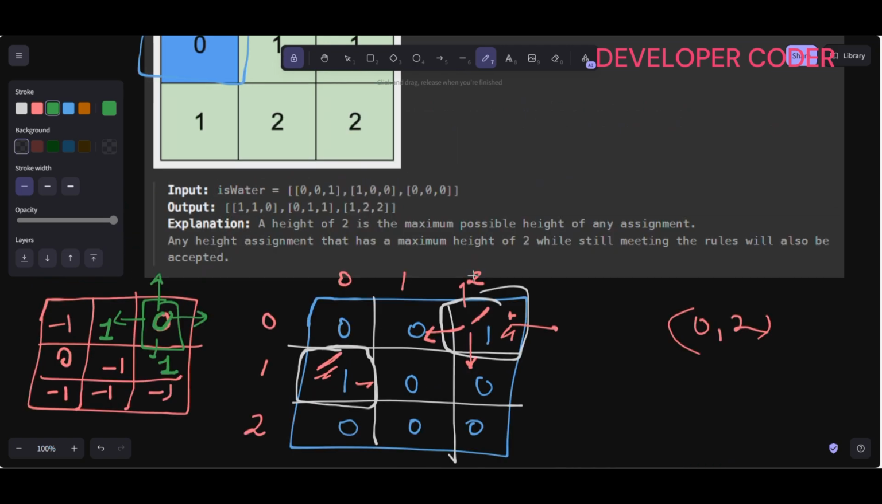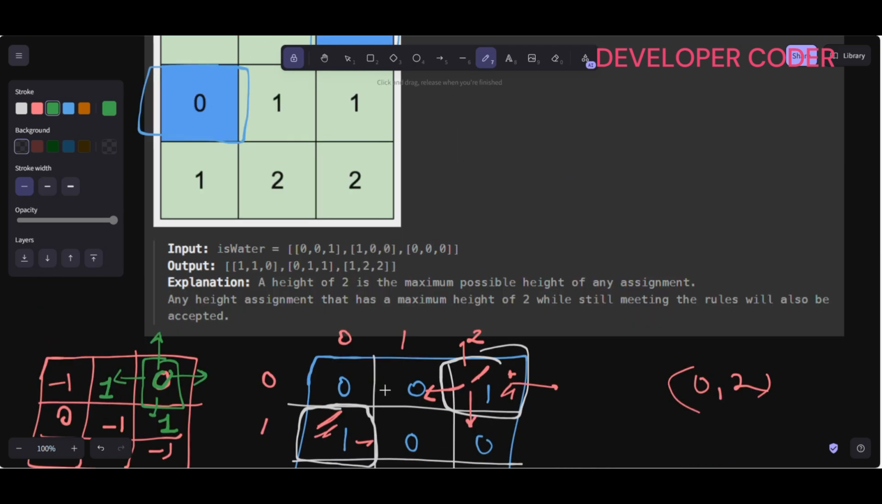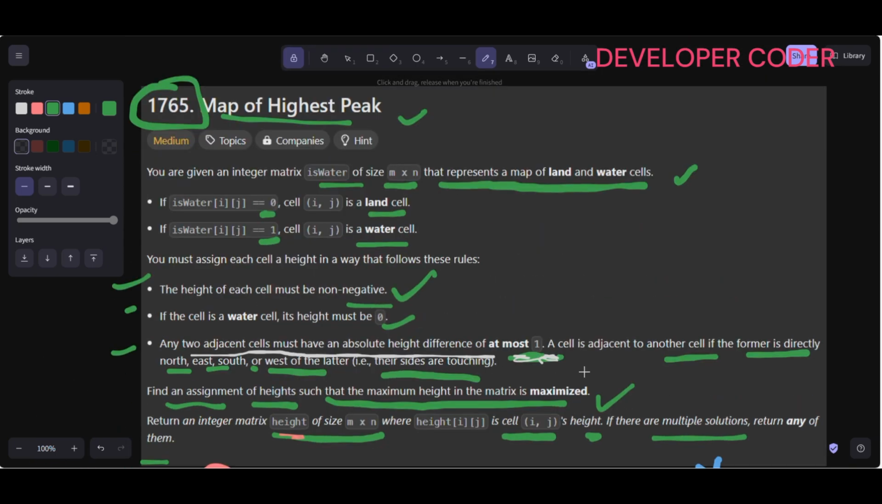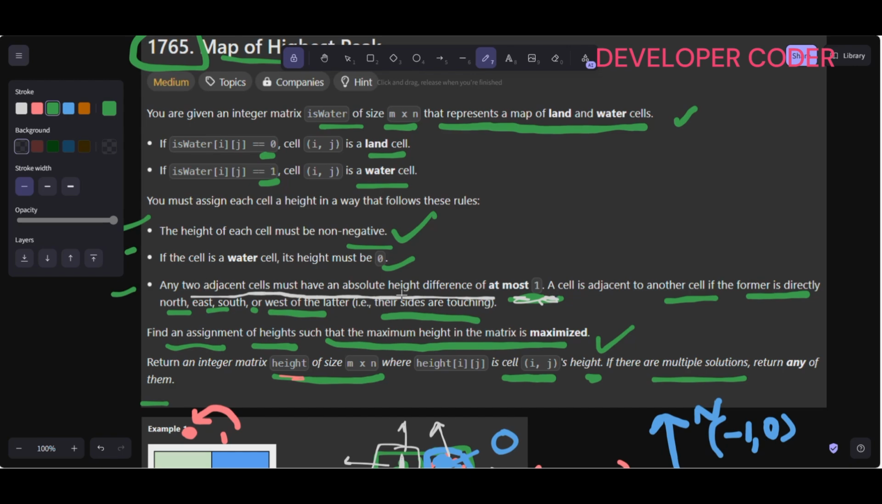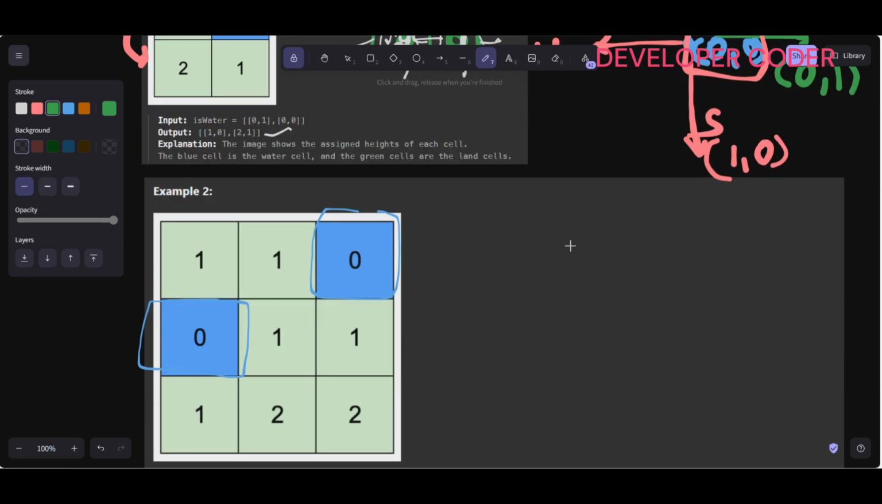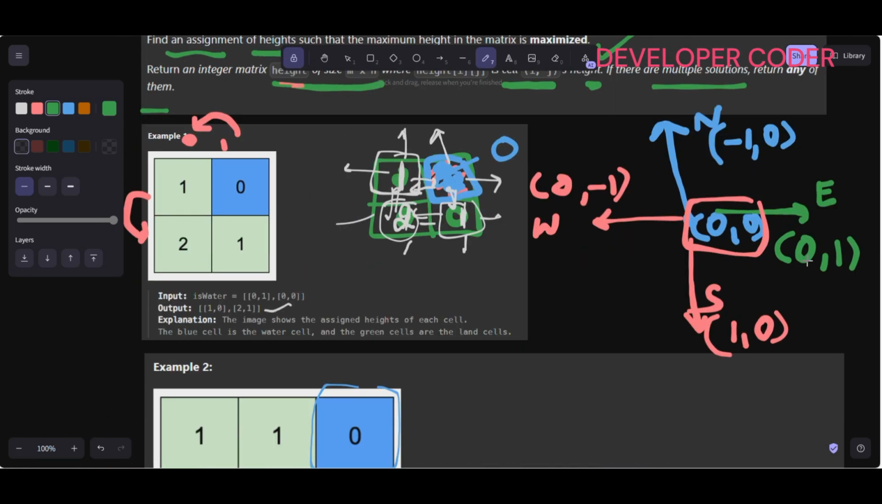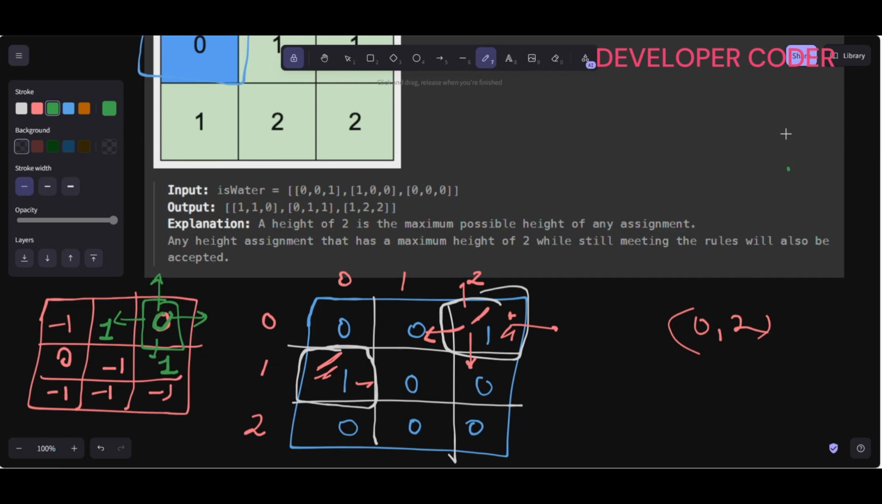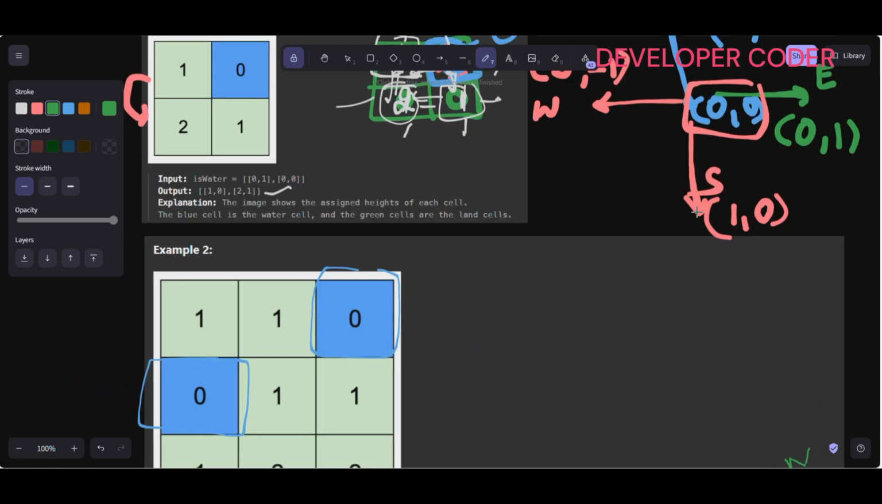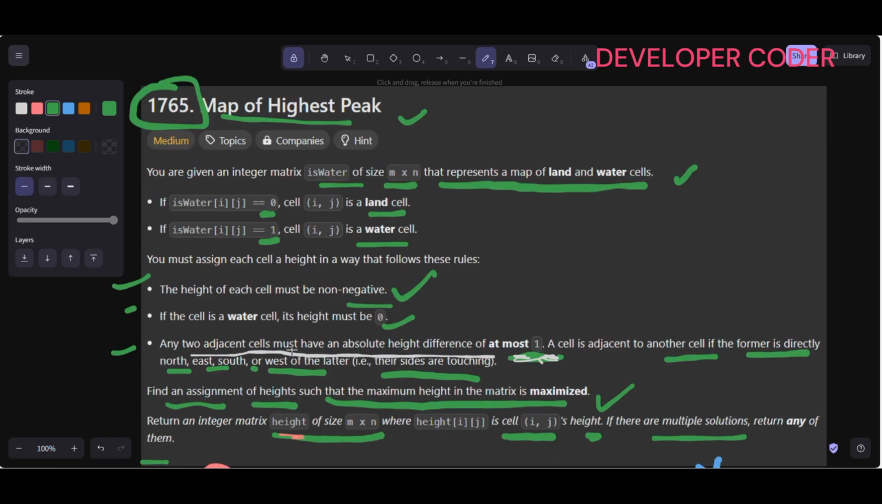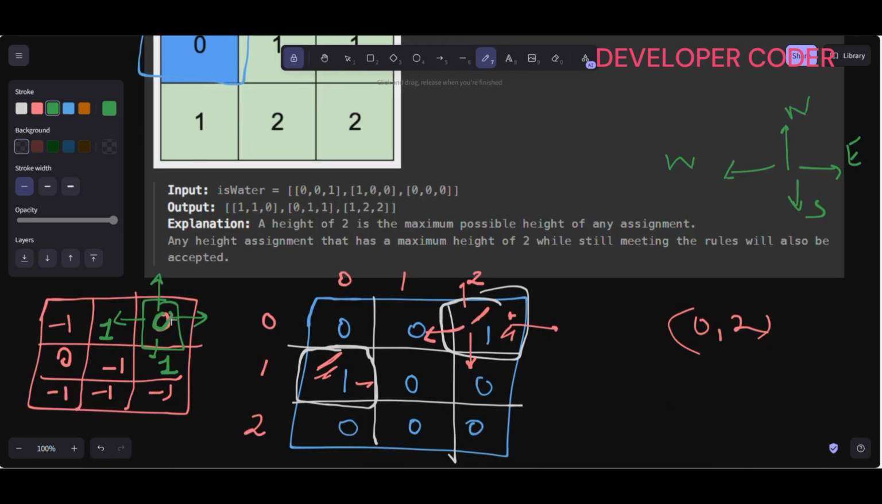And now from here, we are visiting this side. In the question, a cell is adjacent to another cell if the former is directly north, east, south, or west. So first we check north, then east. This is north, this is east, this is west, and this is south. So let's follow this order only: north, east, south, west. North is out of bound, east is out of bound.